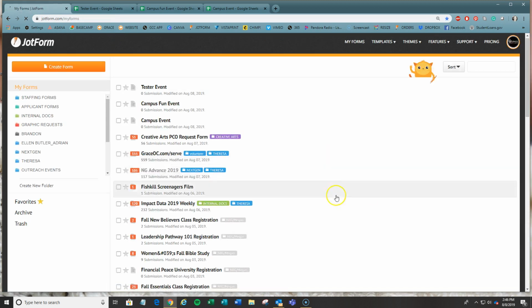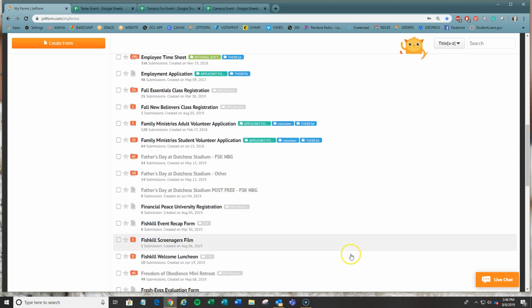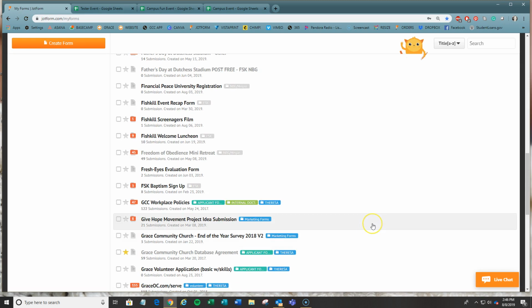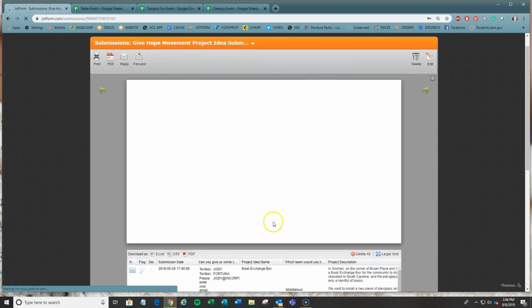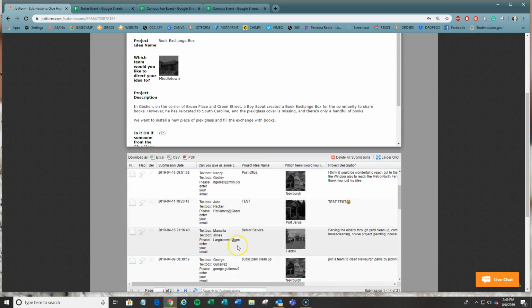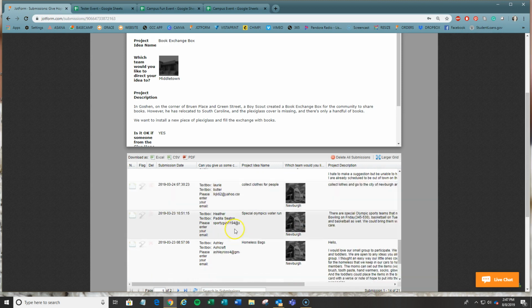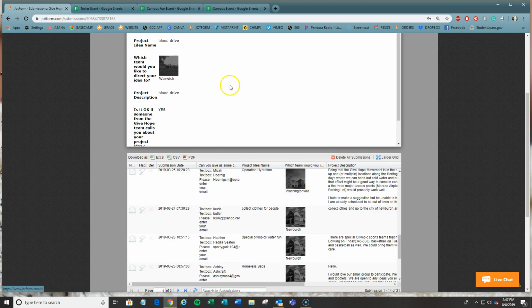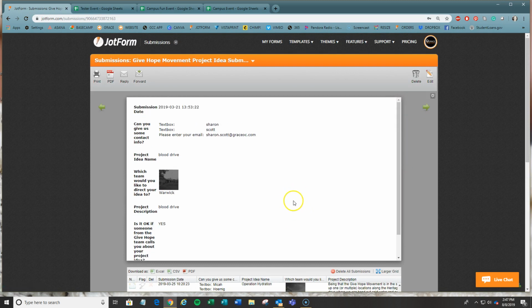Now we're going to view the submissions on another form to make it a little bit easier, because we have no submissions for the tester form. So I'm going to take a look over here and pick up something like here, Give Hope Movement. More, view submissions. Okay. Now anybody who submitted something will come through as a list, a running list on the bottom of each individual. Say you're just looking for one specific event and you find it, blood drive. You click on it. The actual full registration is going to be at the top.